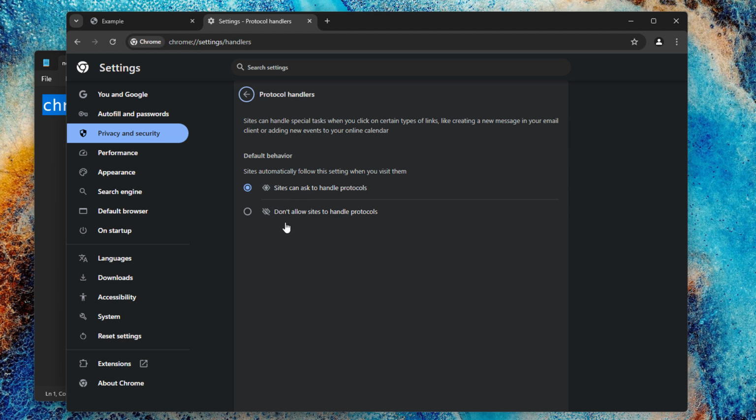In this case, our goal is to make sure that sites can ask to handle protocols is enabled and that the mail service we're interested in is not listed below here. If it's listed below here, we have to exit off. Okay, that's a good way to start this.